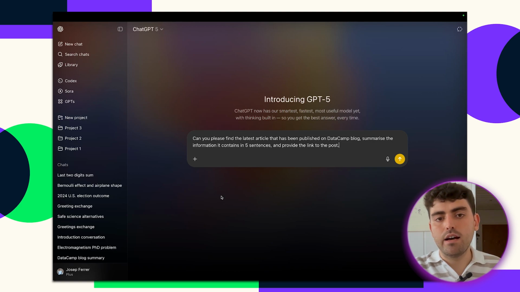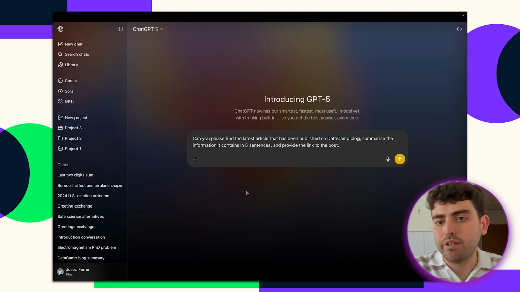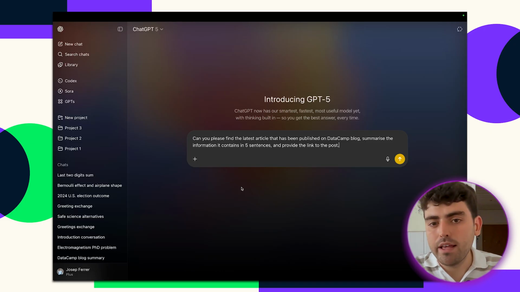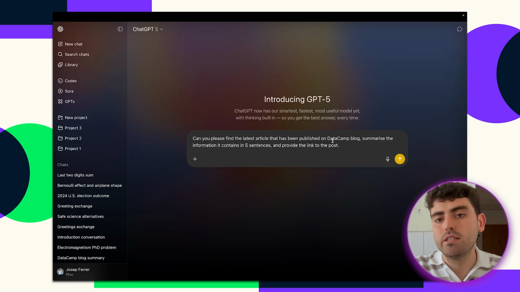So really good. So for the first task, what I want to see is basically its ability to do multi-step searching. And I'm going to ask it to please find the latest article that has been published on DataCamp blog, summarize information it contains in 5 sentences, and provide a link to the post. And basically, this prompt is quite complicated because I'm not stating which is the blog of DataCamp, so it has to browse the internet, find the blog, and then find the latest post that has been posted there, and just after it has achieved all of this, summarize information in 5 sentences. So let's see how it goes.